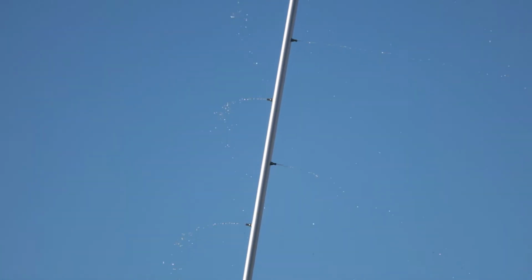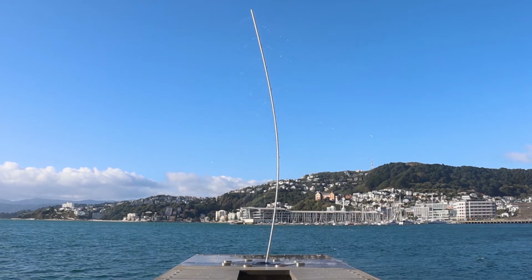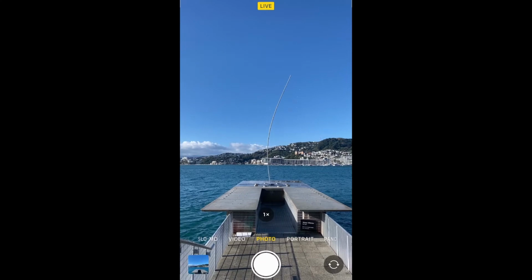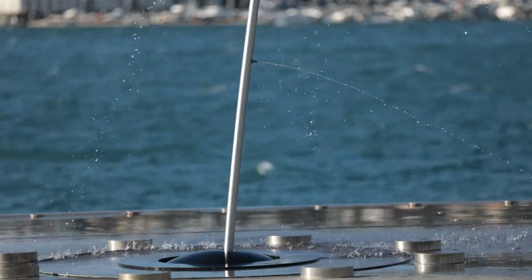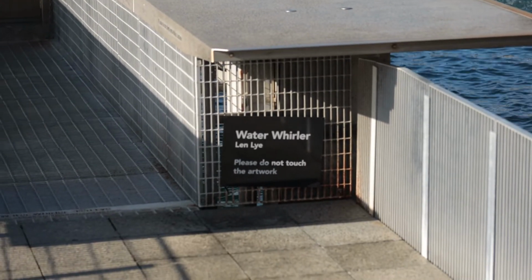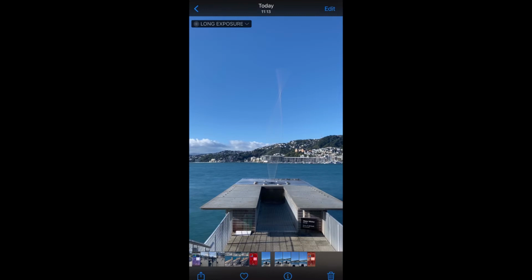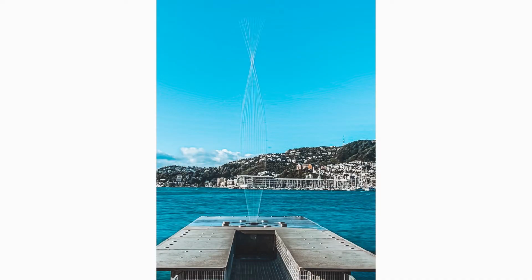Wow, it's been ages since I've seen the water whirler going, so we're going to give this one a go for the long exposure while we're here. Once again, we go into live photo, take the photo. What a bizarre contraption. This thing has not been working for years, but here it is. Pretty cool, eh? Okay, so let's check it out. We go into the photo app, bring up the photo of the water whirler, hit the drop down box, long exposure. Whoa, that's actually a really cool effect. Let's try this one here. Wow, that is pretty cool. Nice.